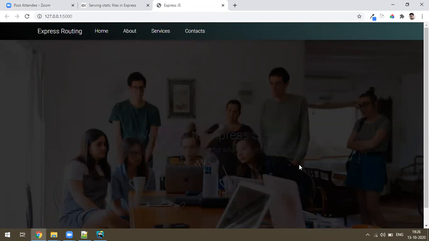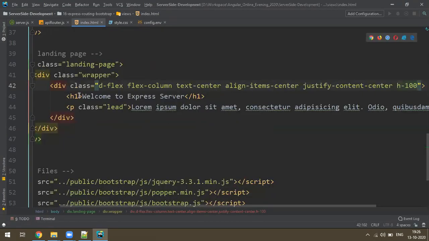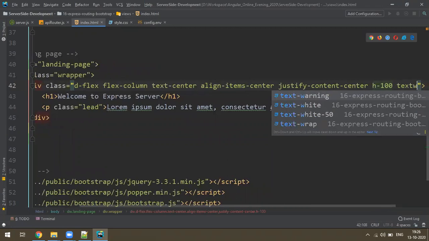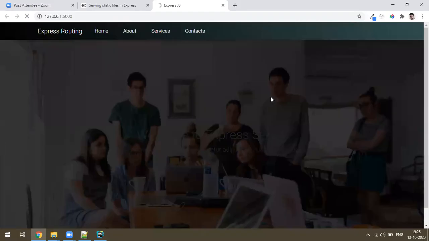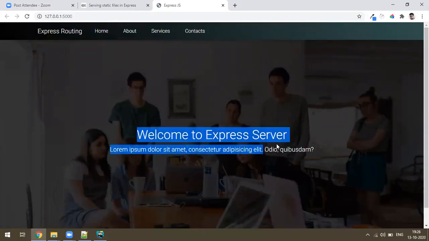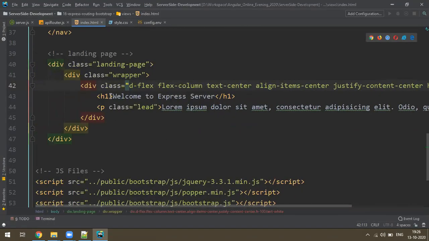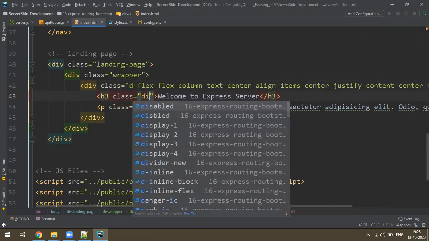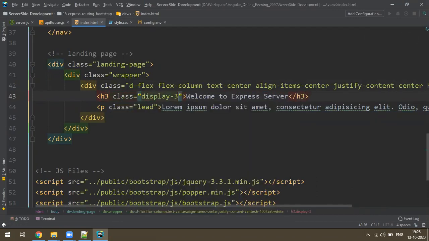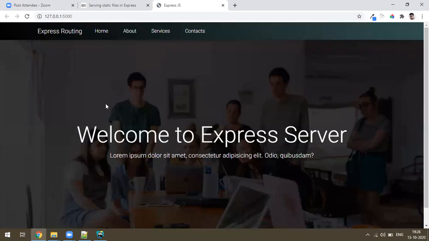Okay, but what about the color? Color you can take white. Just say text-white. Okay, but it looks very simple. These many styles are actually not required, but I'm just doing display-3. Okay, that's fine. Okay, enough. This is your home page.